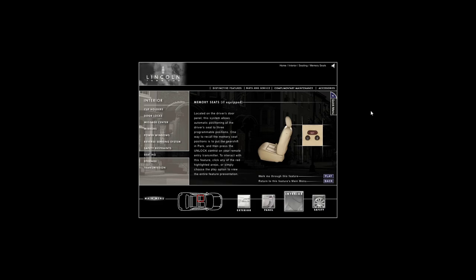To interact with this feature, click any of the red highlighted areas or simply choose the play option to view the entire feature presentation.